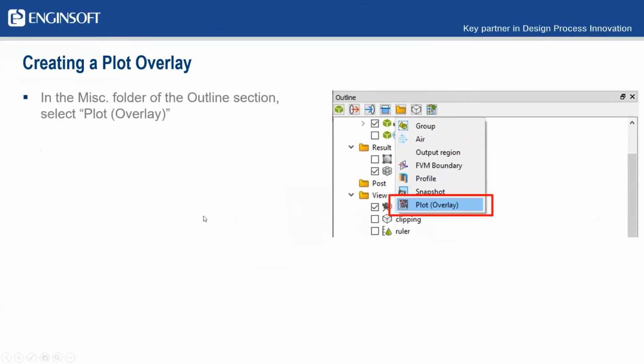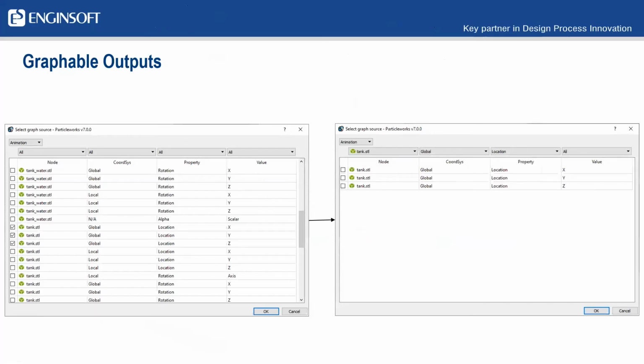All right, so creating a plot overlay. It's right next to the snapshot in the GUI in this miscellaneous folder. So you have snapshot right above and plot overlay right below. And as soon as you do that, you'll be asked to indicate the output that you want to graph. And there are a lot of graphable outputs available by default. If you look through the CSV files that are generated during your simulations, those are the outputs that are available to be graphed.